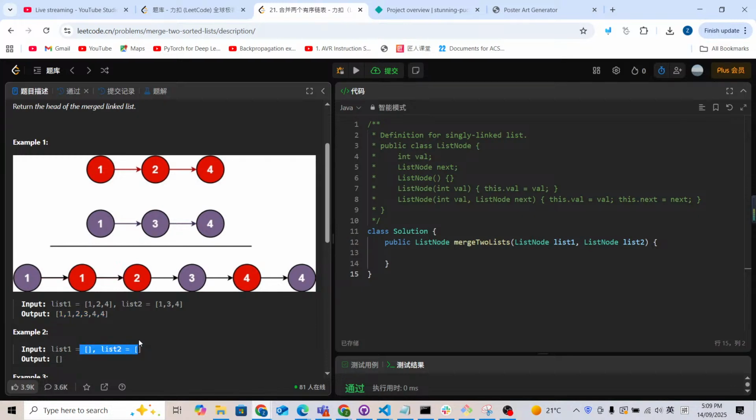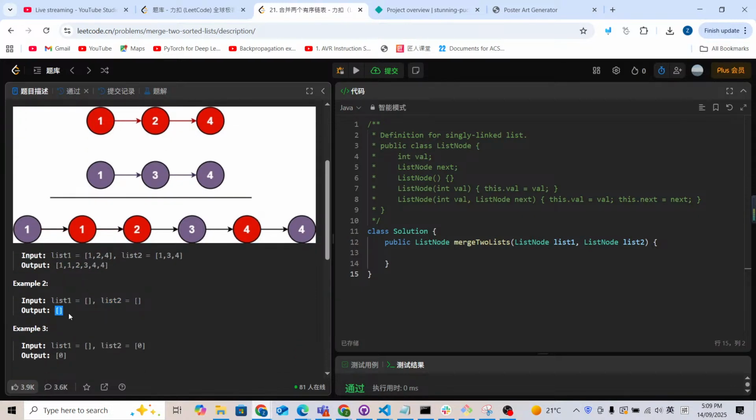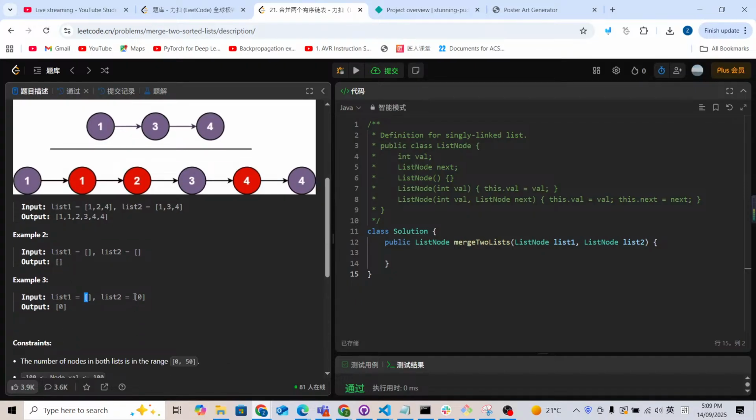If both of them are empty, as we can see, we're going to return none. This is not an empty array. We're going to return none. If one of them is none and the other has a number, we're going to return only one node.